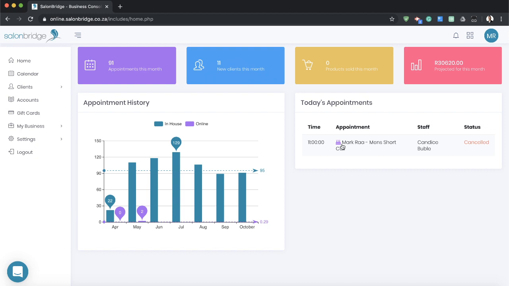You'll notice that for some customers, there's a little birthday cake icon over here. This is really just to indicate that this customer has a birthday today. So when this customer does arrive at your salon or spa, you can wish them a happy birthday. It's just one way of boosting that customer engagement.